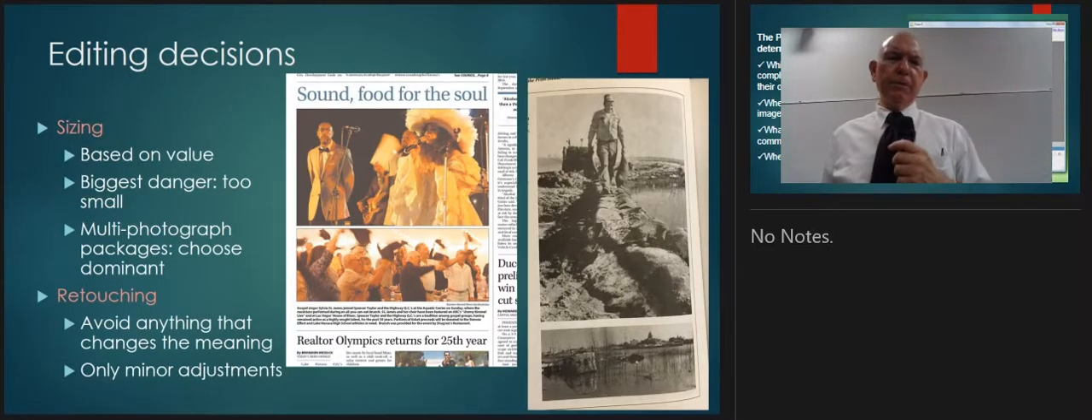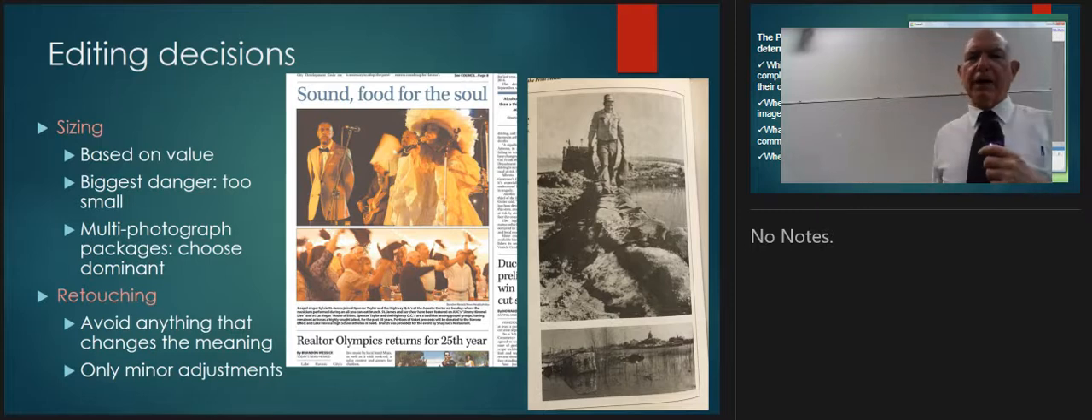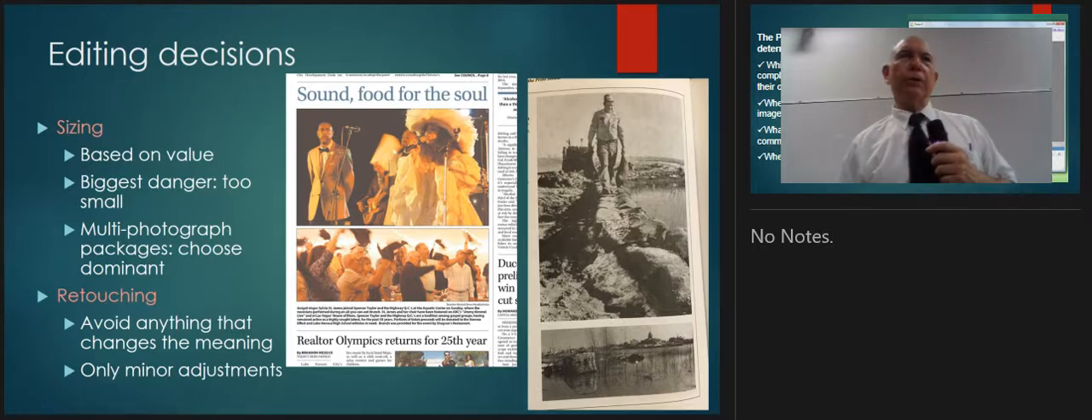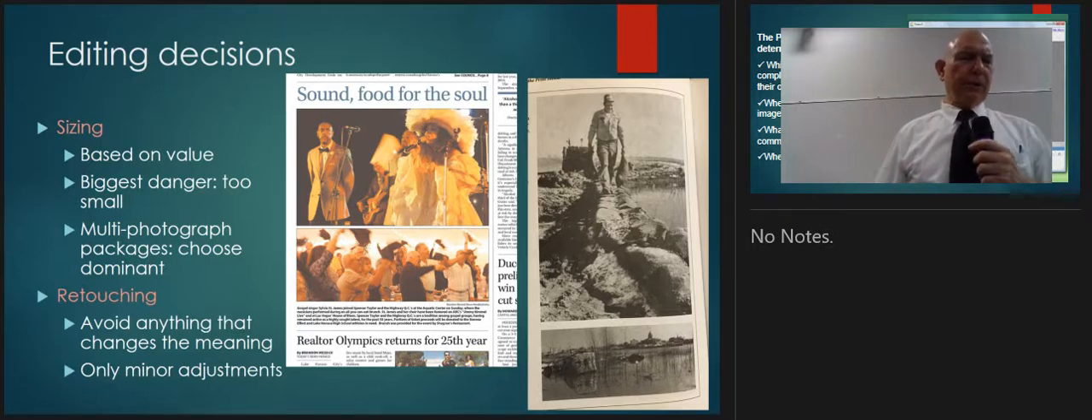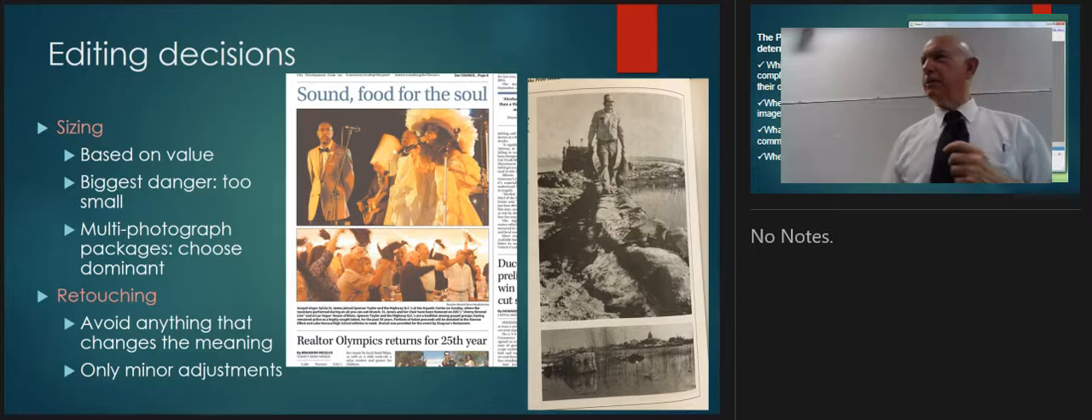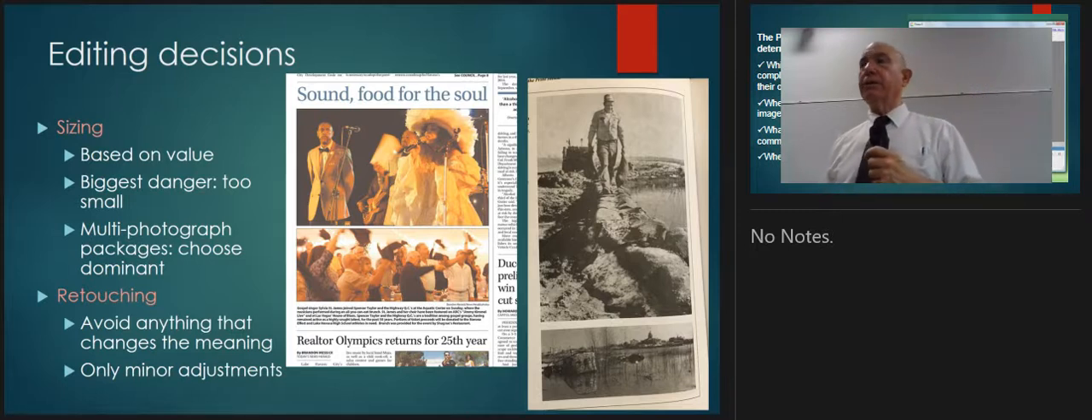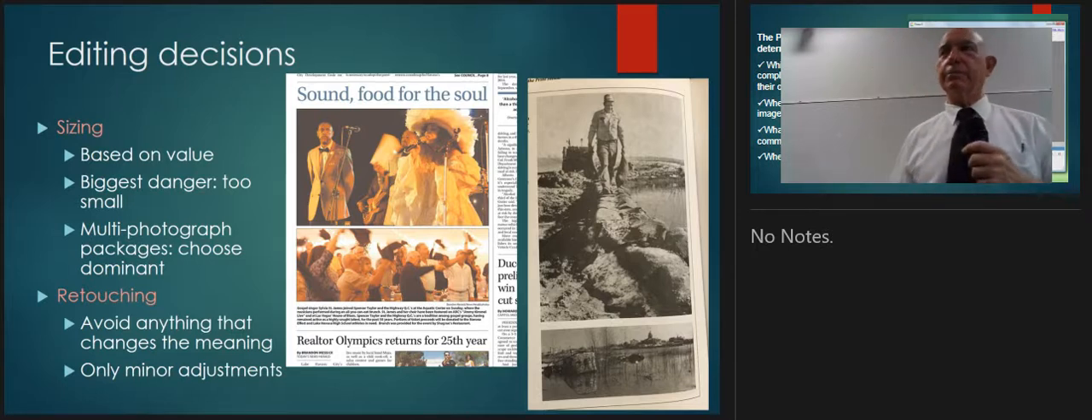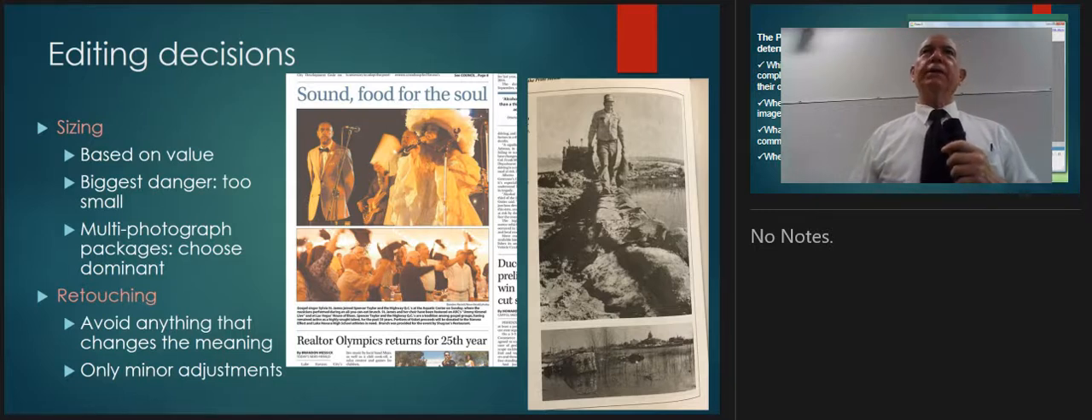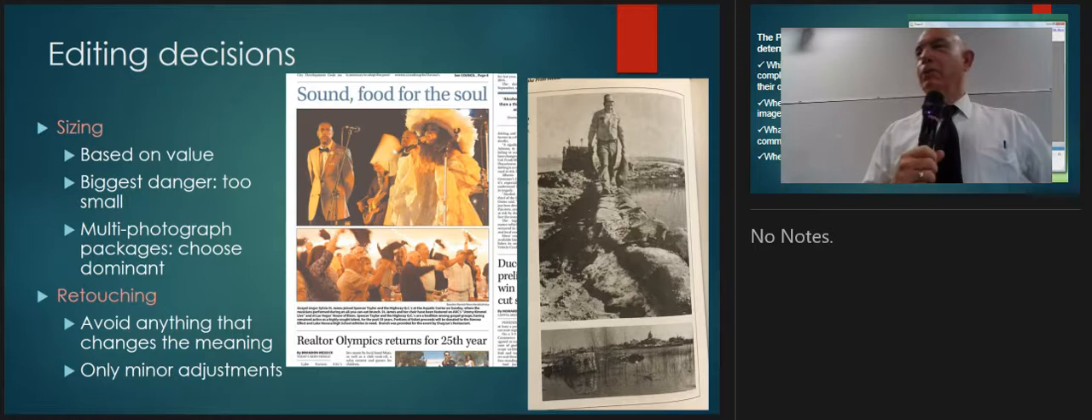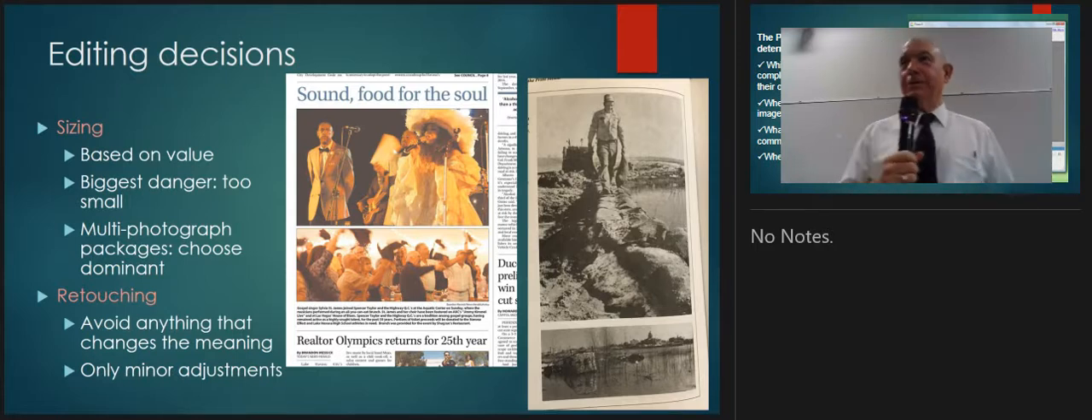How do you size a photo? Part of it is a focus on its value. How important is this photo? Certainly that's a major part. And it's comparative to all the other photos, all the other graphics on your page. You can't remove that decision from the environment in which it's made, and the environment in which it's made is your news page.